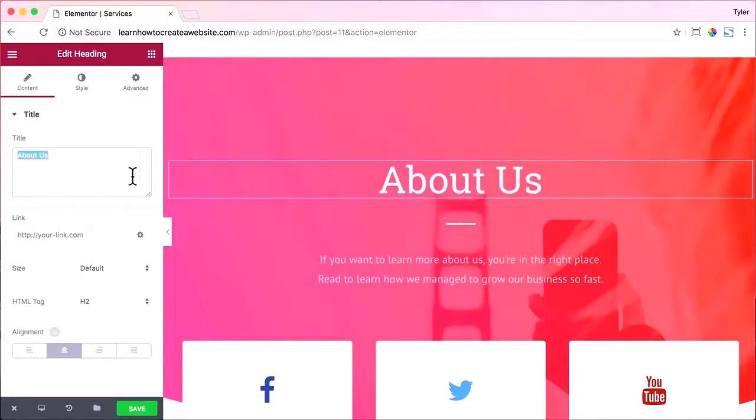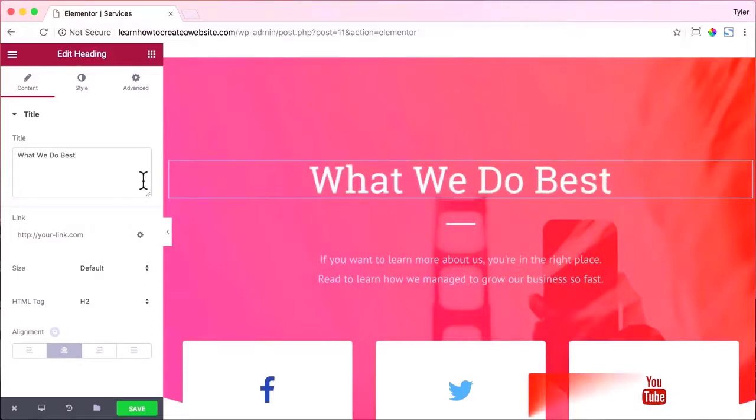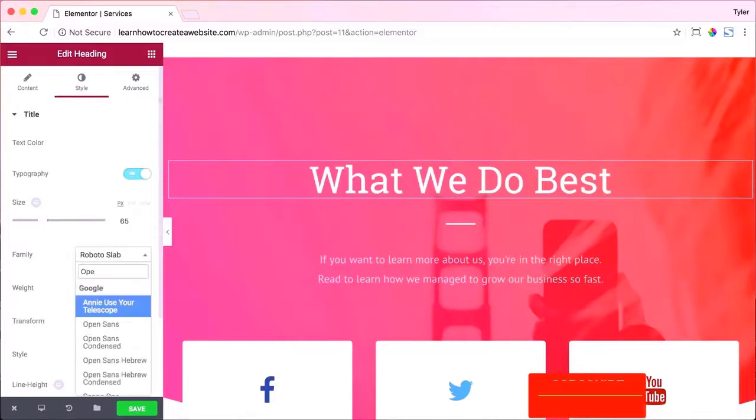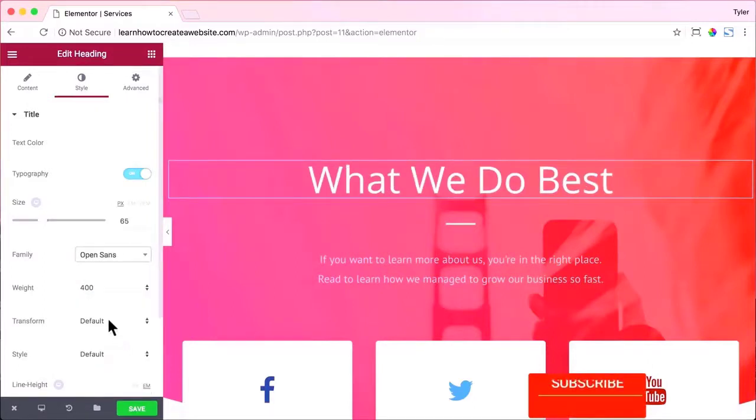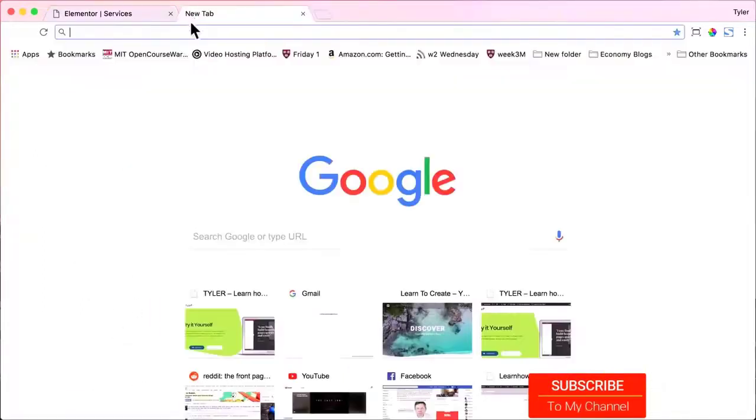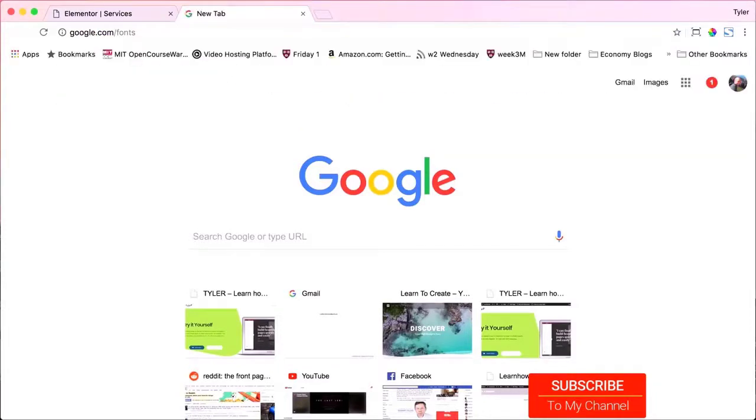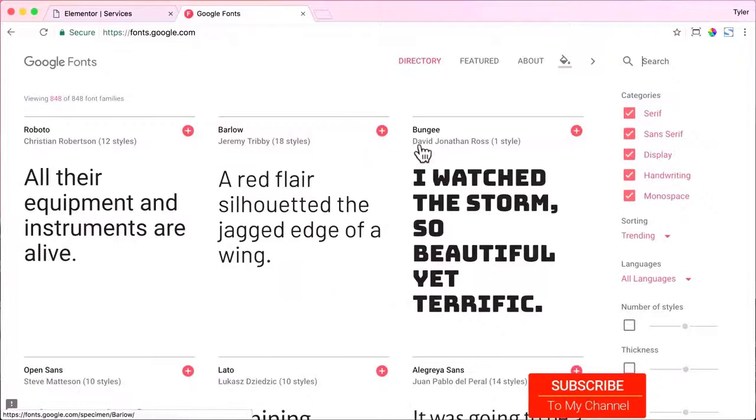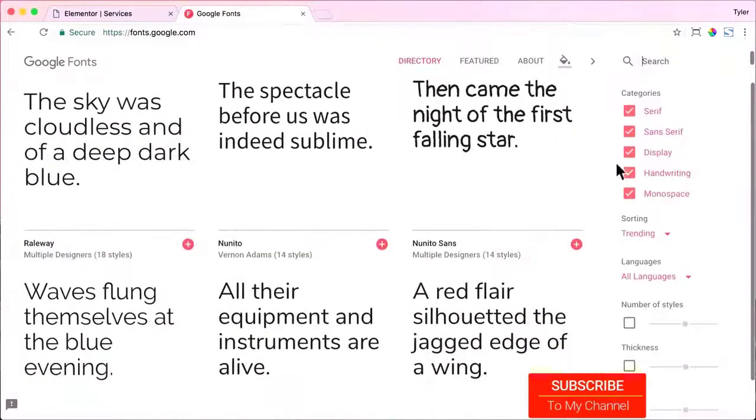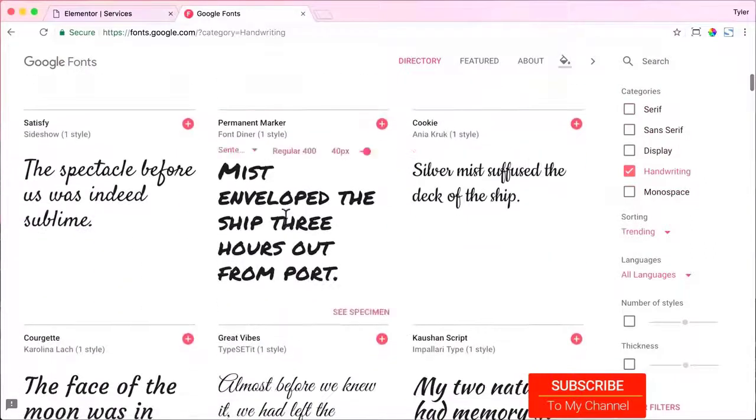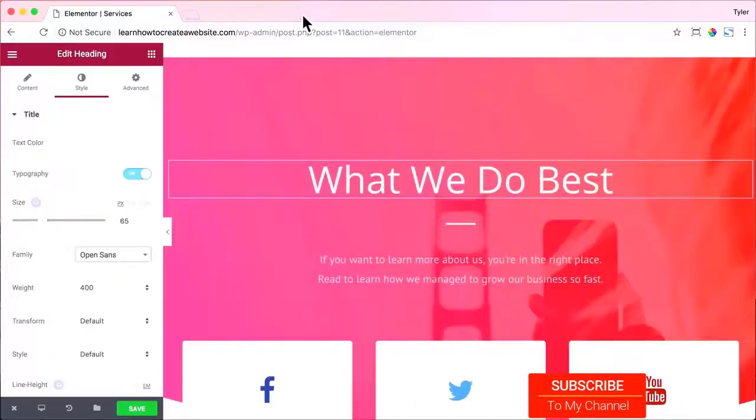All right, once we're done with that, we could click on the title. And let's change it to what we do best and go to style. And for the font family, let's do Open Sans. That's one of my favorite fonts. I think that's the font I use on my own website. And then if you want to look at the fonts, you can go to google.com/fonts and check out all of the fonts here. And you can uncheck these to only show handwritten fonts or serif or sans serif fonts or whatever you want. And we can exit out of there. I just want to show you those fonts.